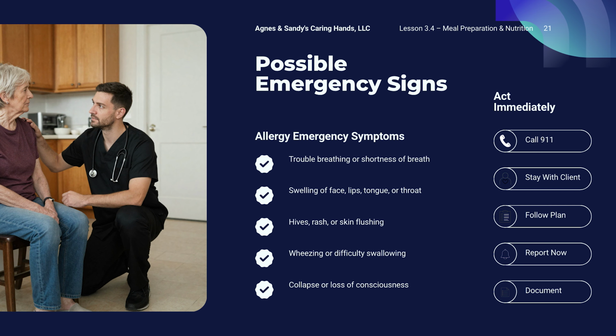Some allergic reactions can become life-threatening. Difficulty breathing, significant swelling, sudden wheezing, trouble swallowing, or loss of consciousness require immediate emergency action. Follow your emergency training and agency procedures. Do not delay emergency care while trying to determine exactly what caused the reaction.